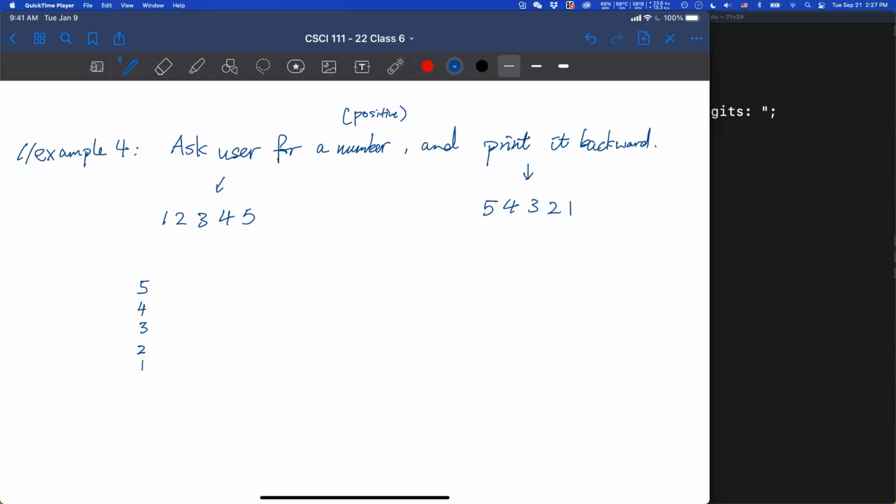Yeah, so you can make another variable and store the 5 and then multiply by 10 and then add the 4. So what we can do is get the last digit, since we want to print 5 first. So if this is n, we can just cout n mod 10. That will give you the last digit. Now you will keep doing it until you have no more digits left.